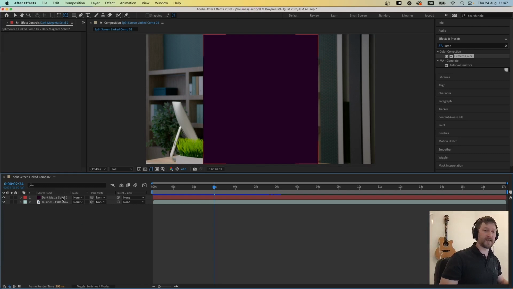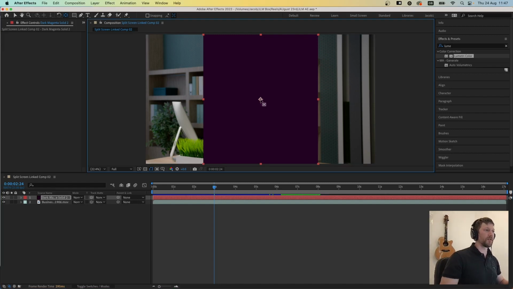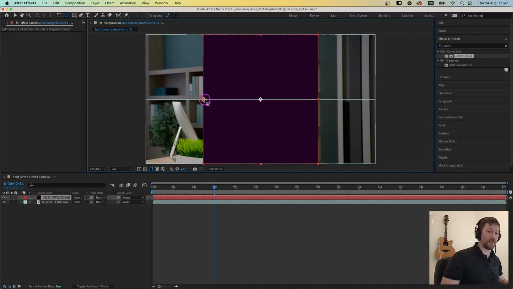And if I select this solid and hit Y, it'll bring up the pan behind tool. And what I can do with that is move the anchor point. So if I hold Command and drag along, you see it's snapping to this x-axis until it will snap perfectly to that left anchor point. And then I let go. Now my anchor point is snapped perfectly to the left.